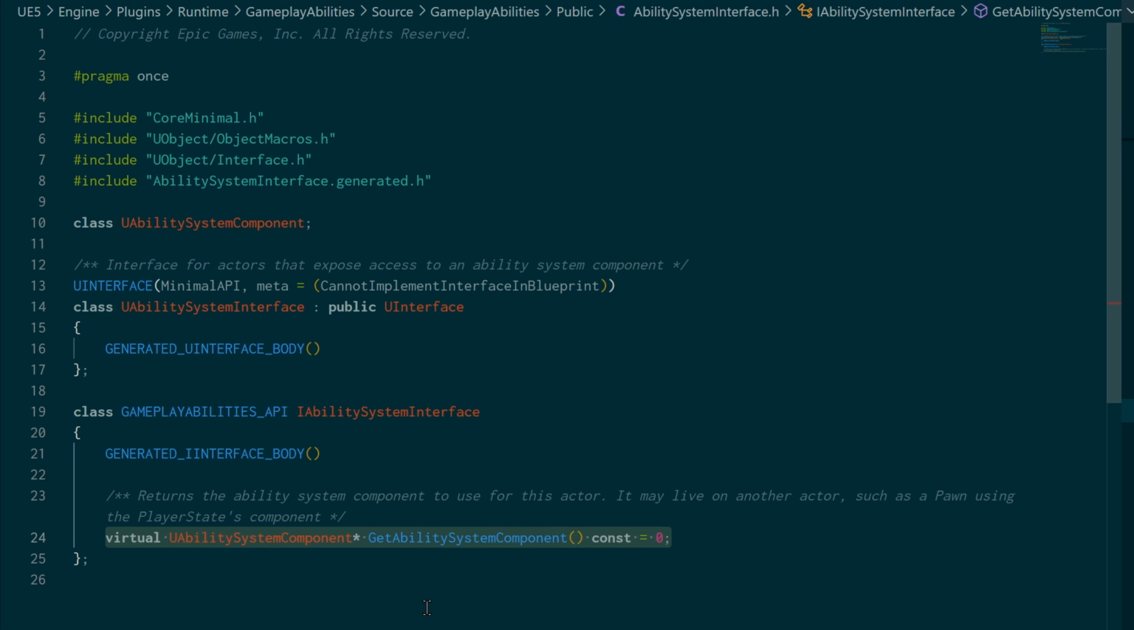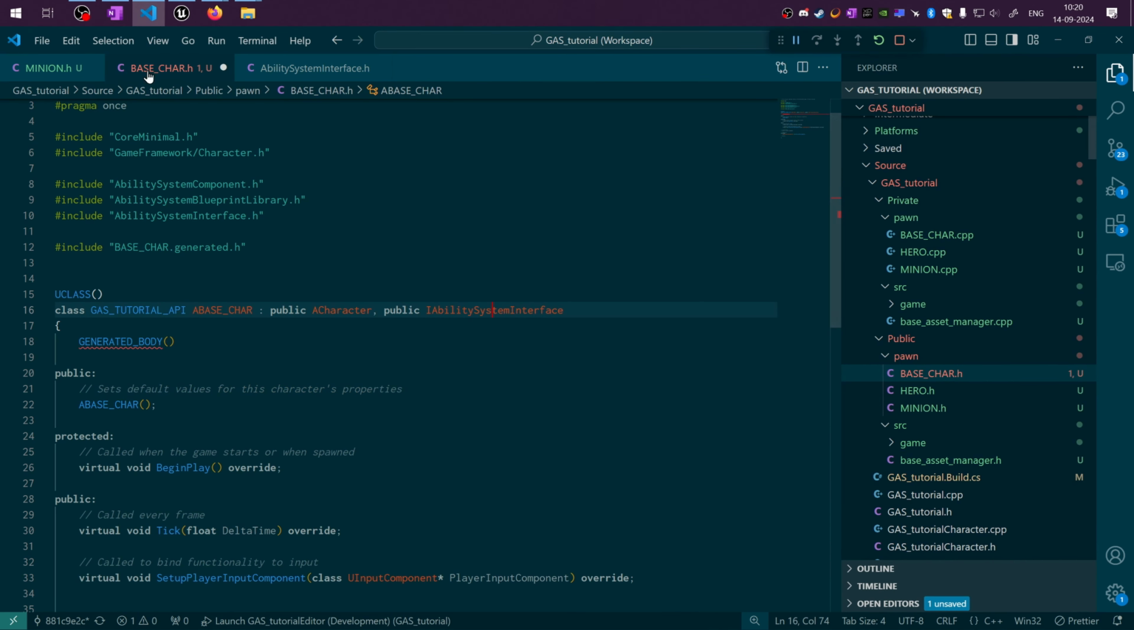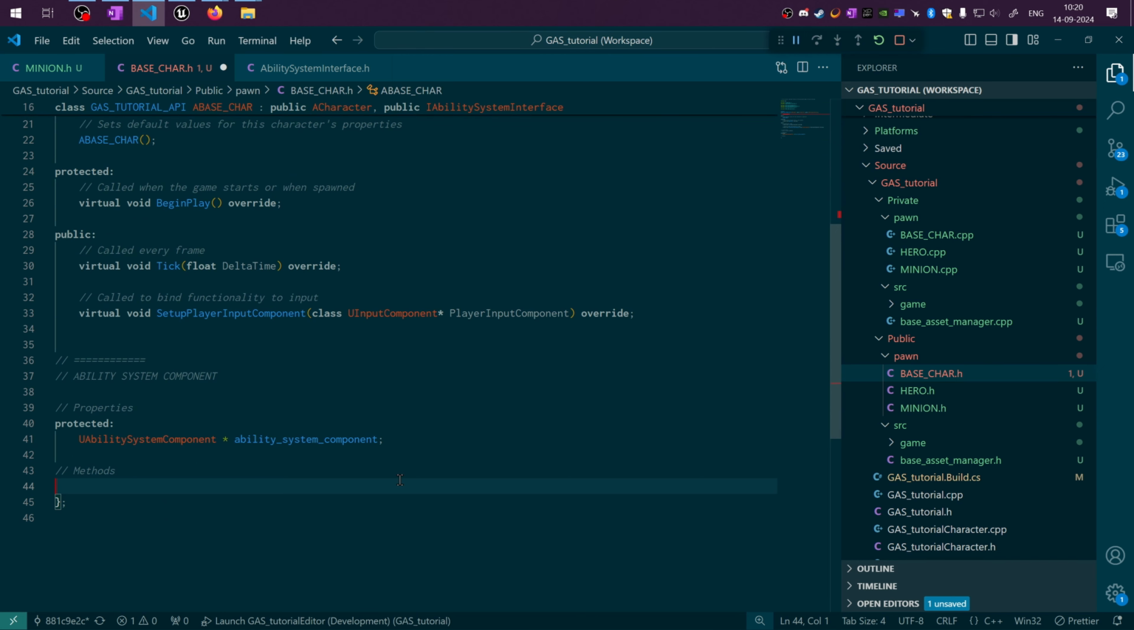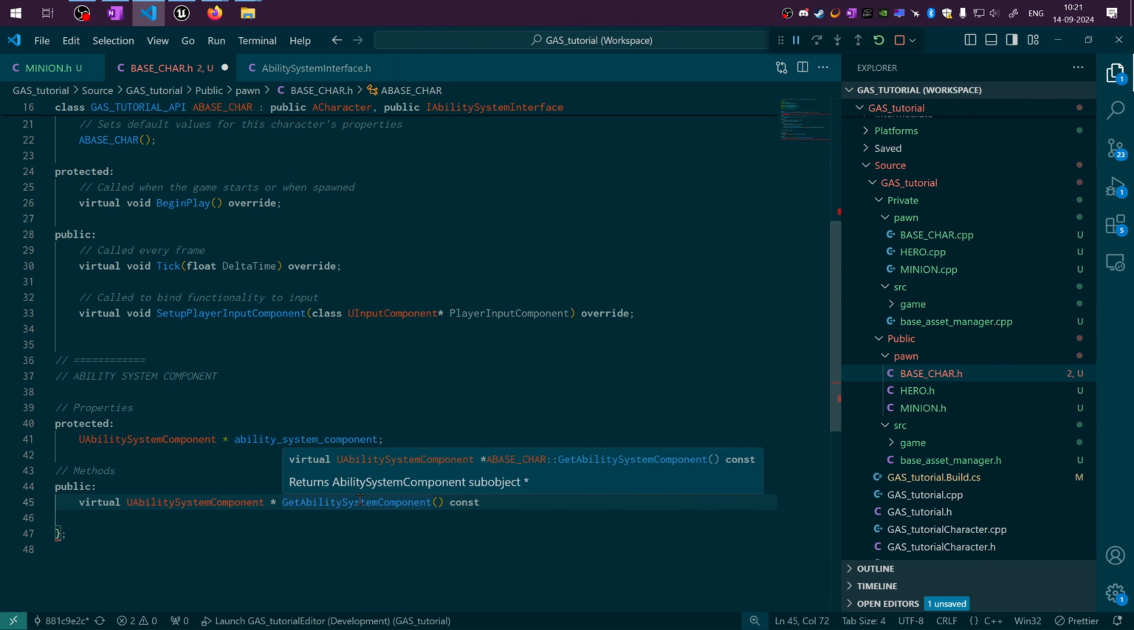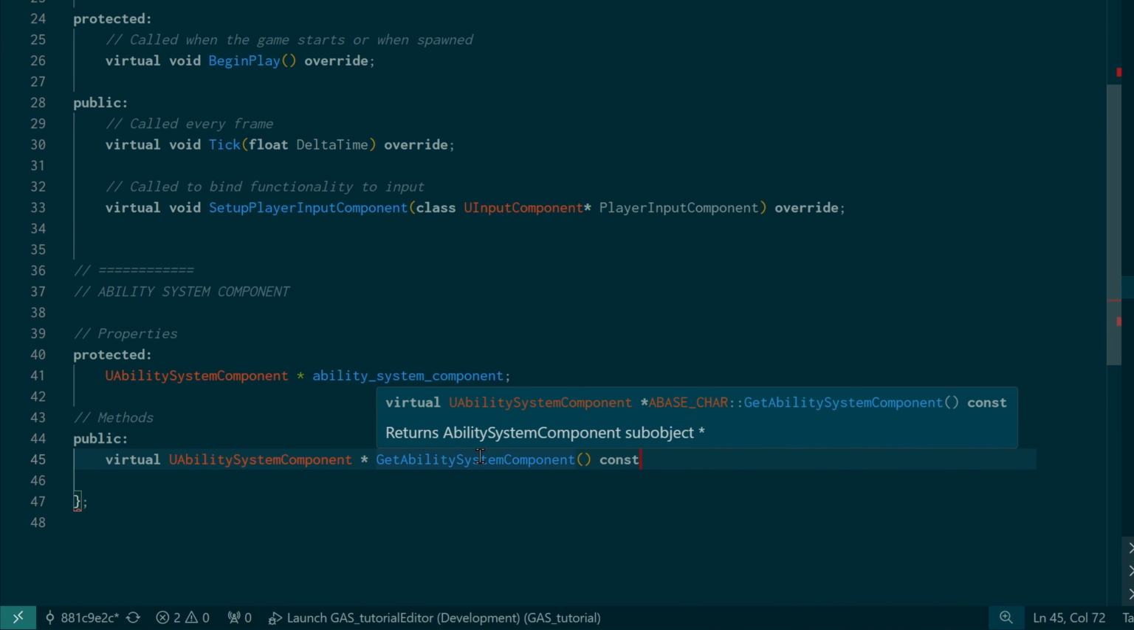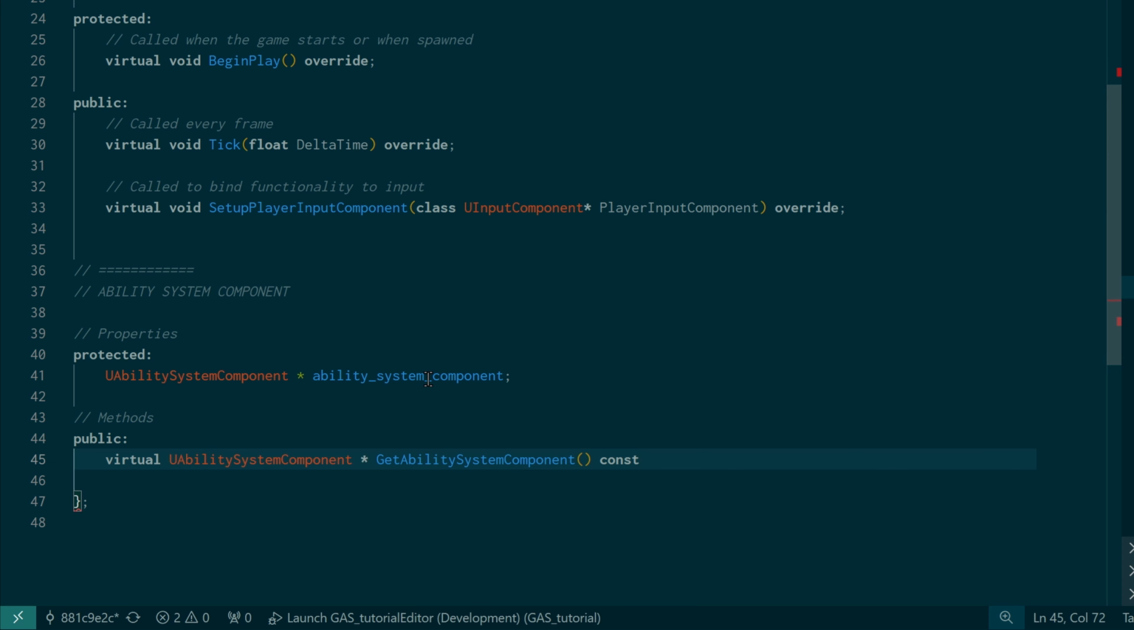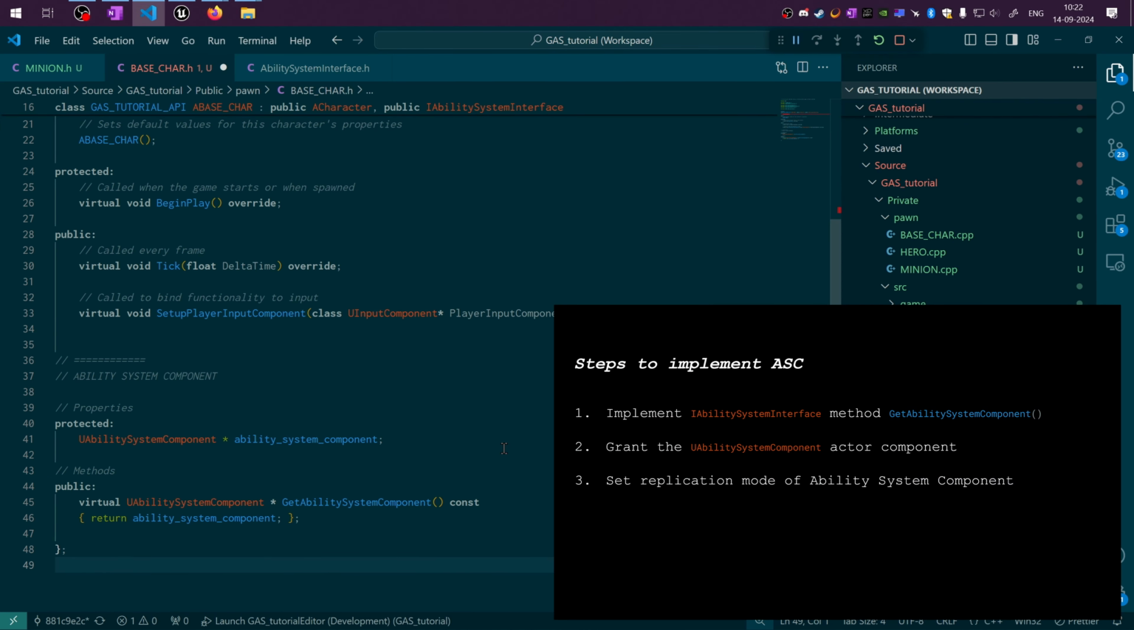So just copy that line, and in the method section under a public access specifier, paste that method declaration. This is nothing but the getter method for the ASC of this actor. That means we should be returning this Ability System Component property. Usually I like to implement and define getter methods within the header file, and so I have returned this Ability System Component. So this is the first part of granting the ASC.